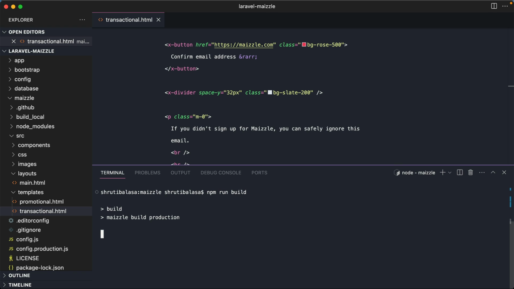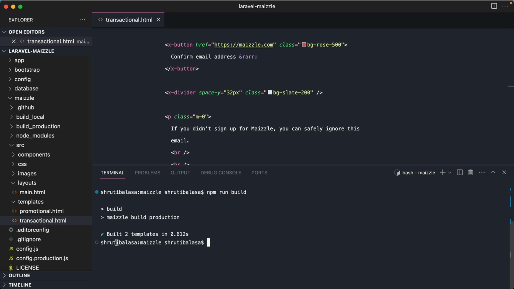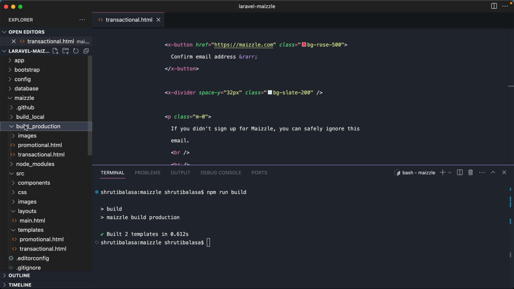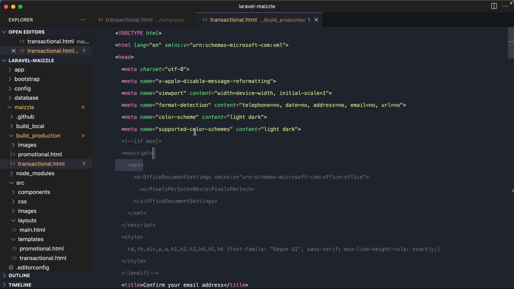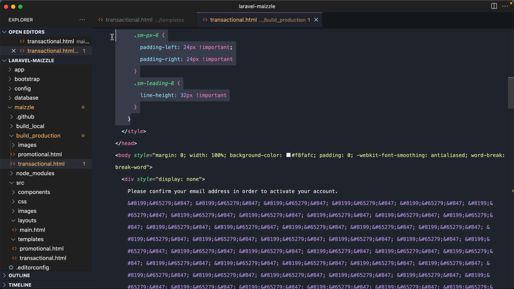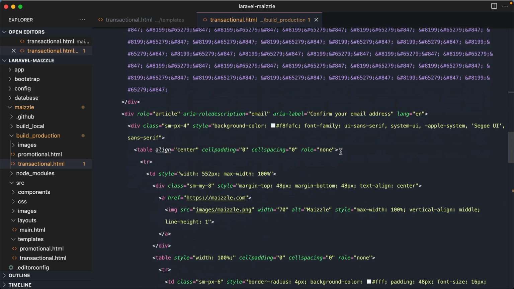Let's see what happens. So the moment you do this, it says it has built two templates. And where are the build templates? You can find them here in build production directory, which wasn't present before. So within this, you can see both the HTML files, and if you click on one of them, you will notice that this contains the complete HTML, the final HTML with all the styles here and all the inline styles, exactly the way the email clients would prefer. So this is the final HTML that we're going to use.